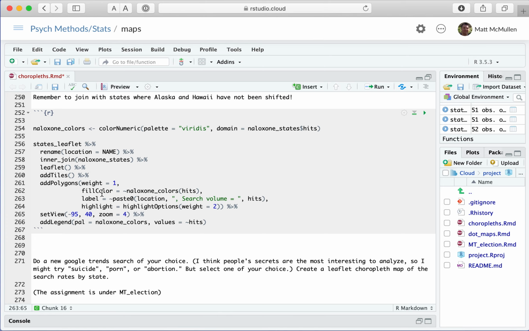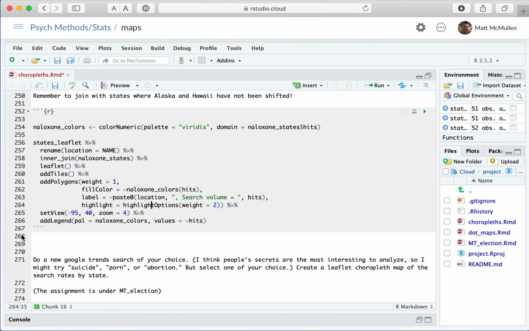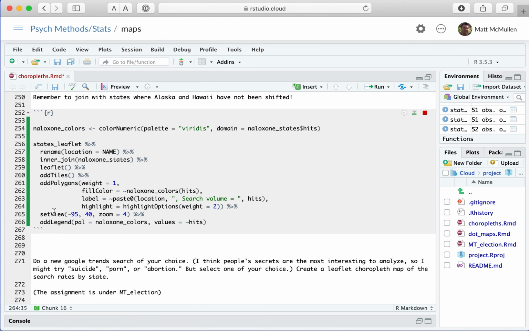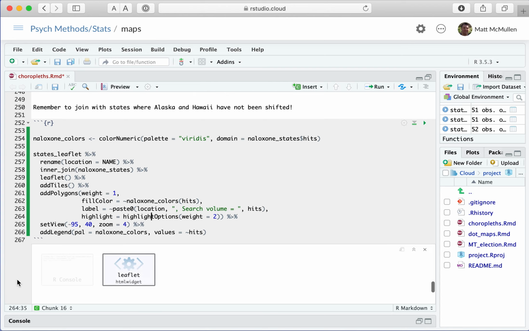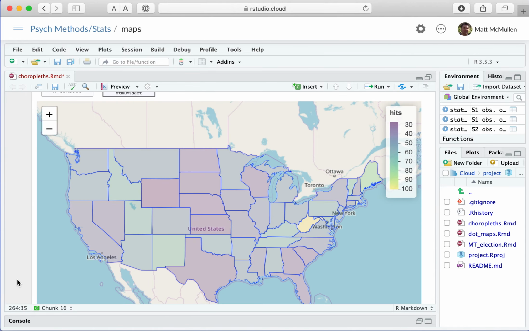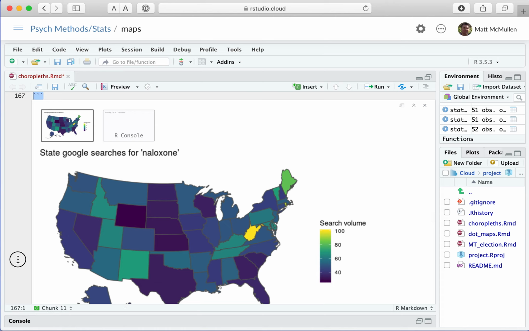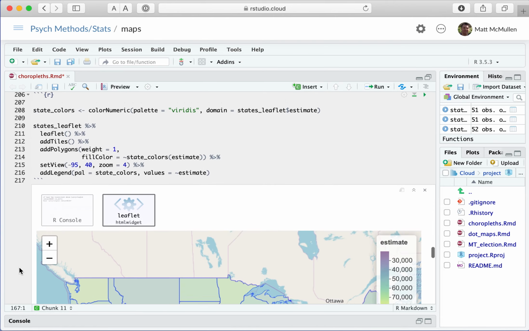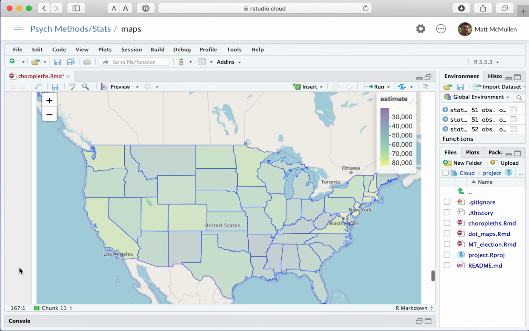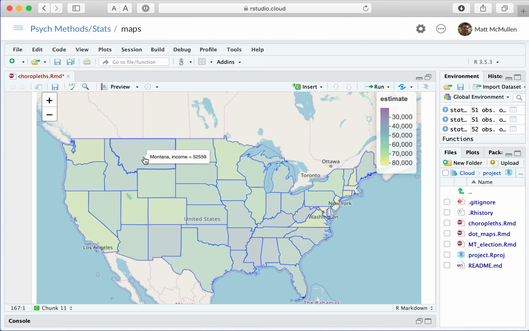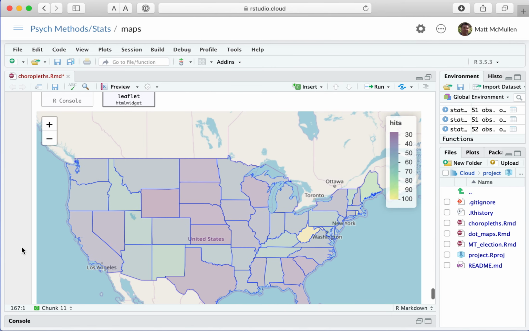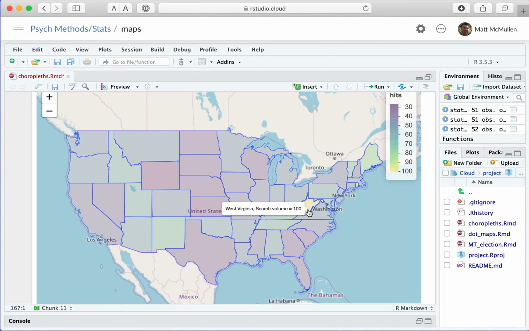And then there's the color palette for hits. So let's look at that. I'm just using the same data, searches on naloxone, this time. Okay, so that should be the same as this one here. But now instead of using ggplot, it's using leaflet, and so we get to scroll around and we get this pop-up over it, and it looks a little nicer, I think. Oh, sorry, that's it right here. This is the one. So there's that West Virginia high, Wyoming down there pretty low.